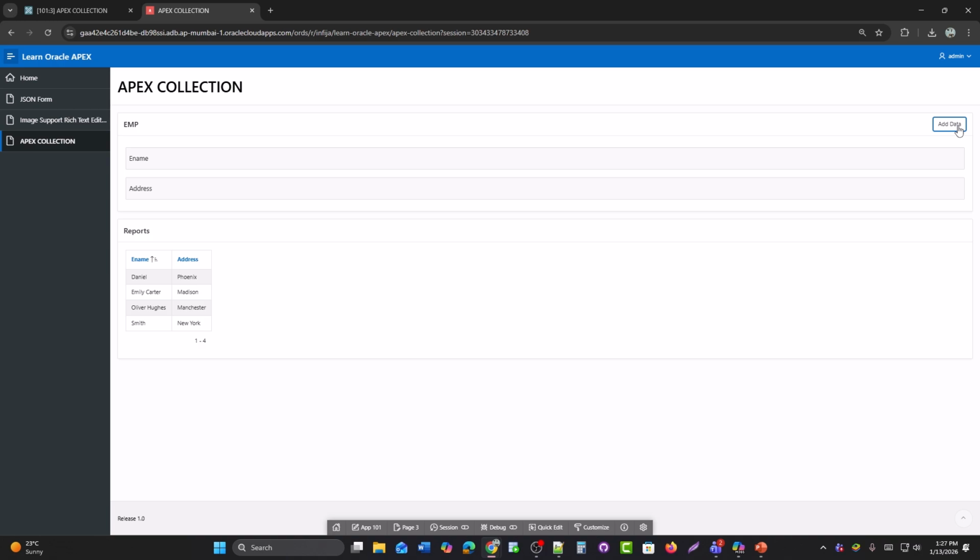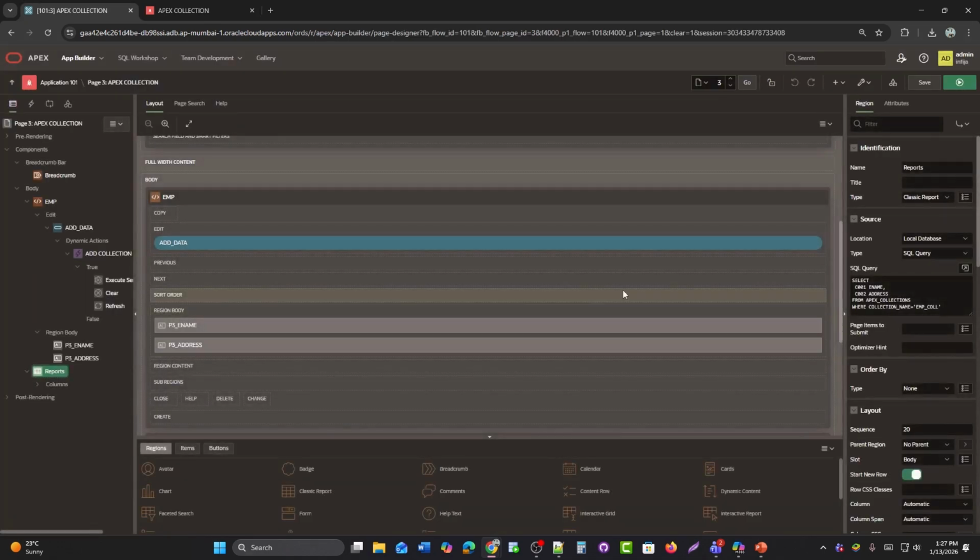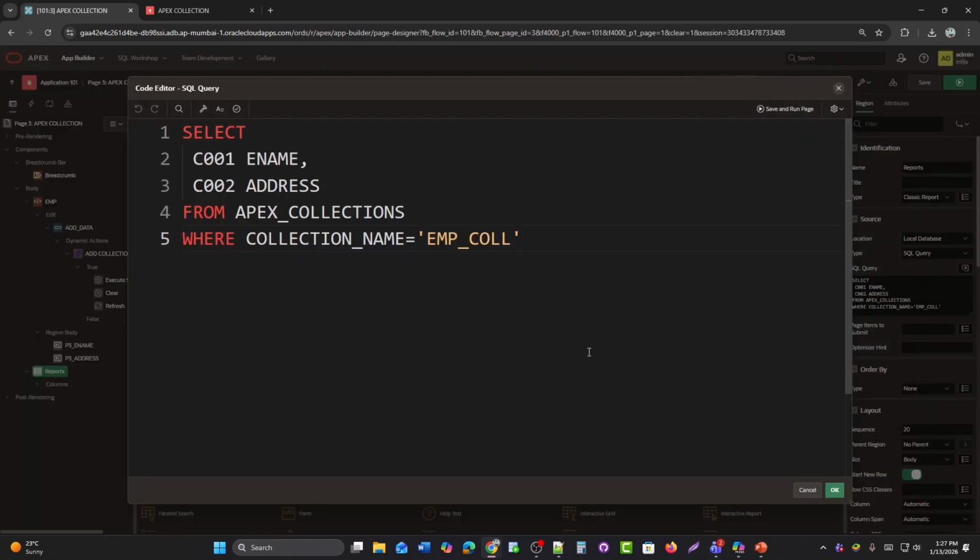The data in the report is not in order. Now I will use order by to sort it. This line sorts the data by SEQ_ID in ascending order, so the rows appear in the order they were added.